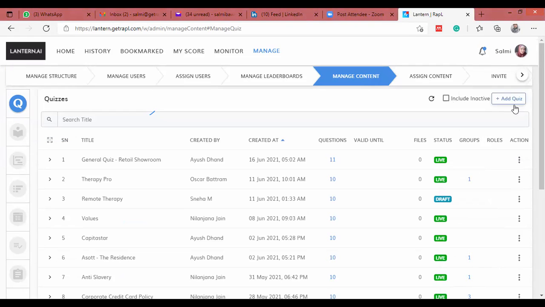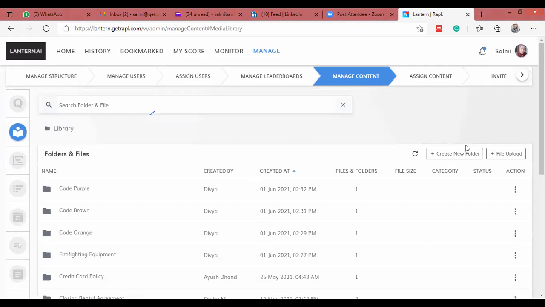And that's for the files, same thing. You can add the file, you can create a new folder for the different contents that you have and the actions for it. You can rename it or you can open it. Or you can create a new folder.